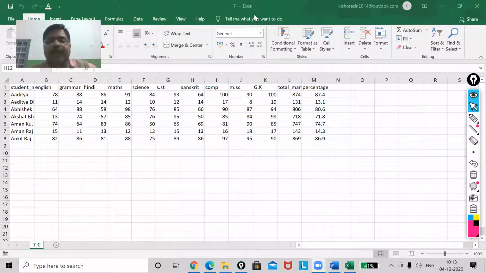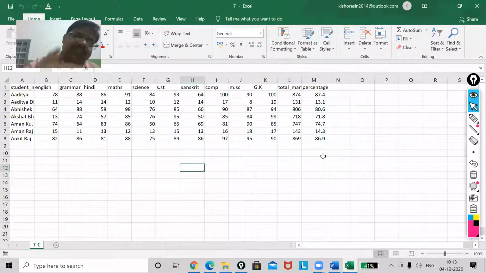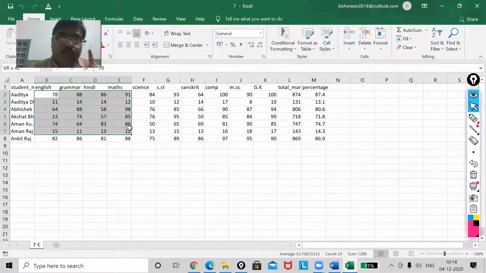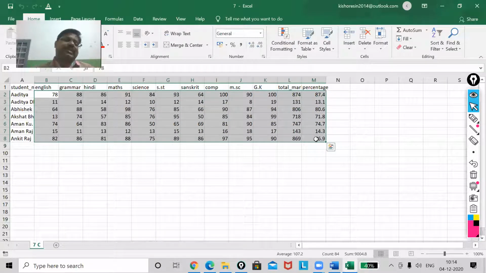See, before doing this, you must highlight, because I already warned you, whenever anything is to be formatted, you must highlight the cells. Otherwise, your sheet will not understand which work is to be performed on which cell. So that's why it's our duty to highlight the cells. Okay, I'm highlighting because I'm going to work with numbers. So I have highlighted all these cells.